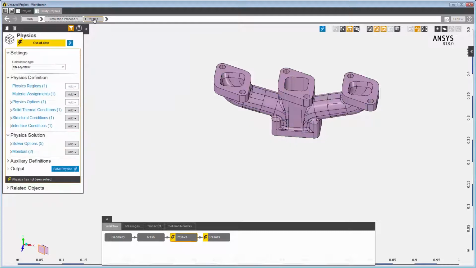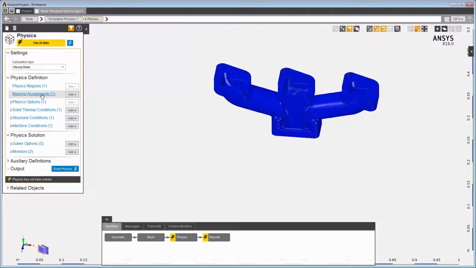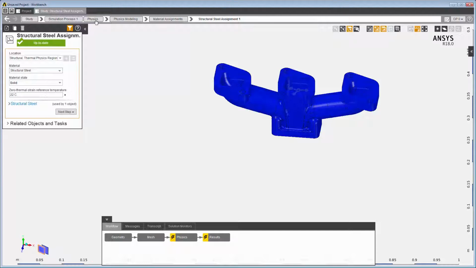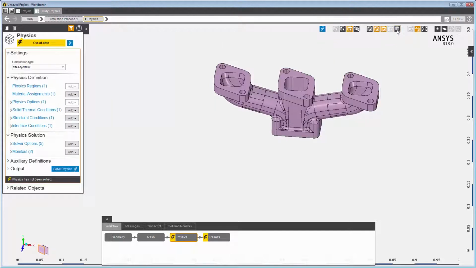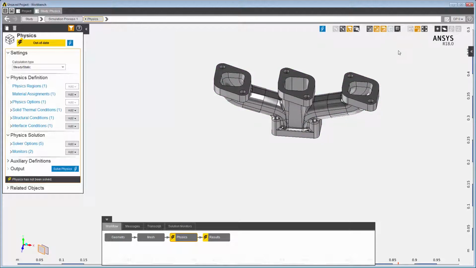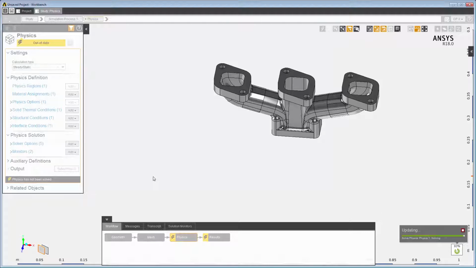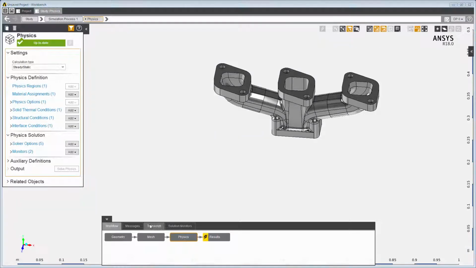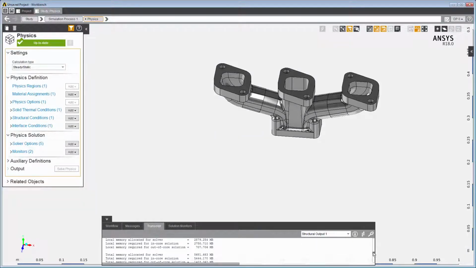Let's confirm that the material is structural steel. We can also realistically render the model using the enhanced display. Solve Physics runs the calculation and updates the physics task. Information about the solution is in the Transcript tab.